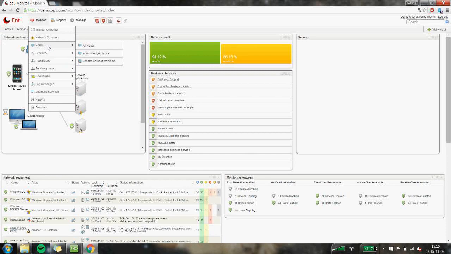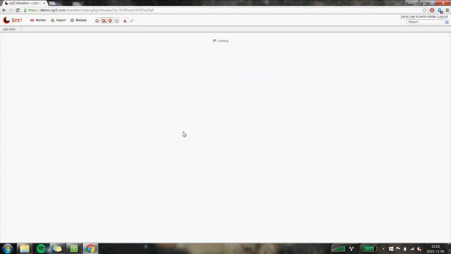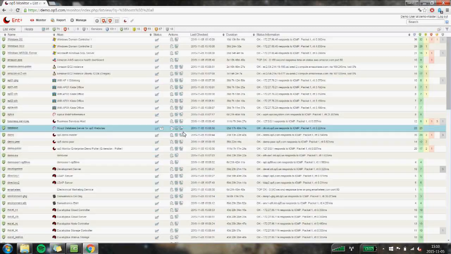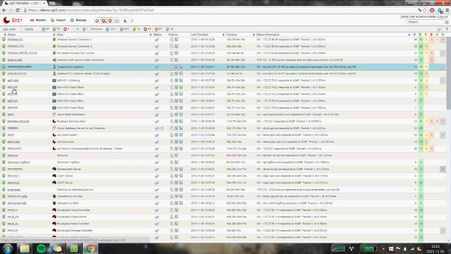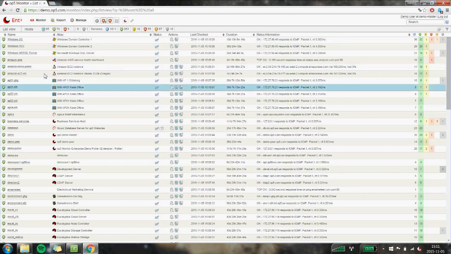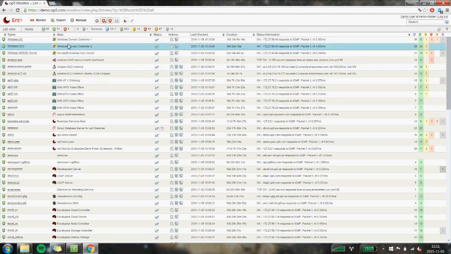I will move on and show you also the host and services overview. So here is our host overview. We get a quick glance of all the hosts that we monitor in an environment. You can see the name of the server or device. You can also see the alias, meaning more of a description. You can also add your own icons if you please.